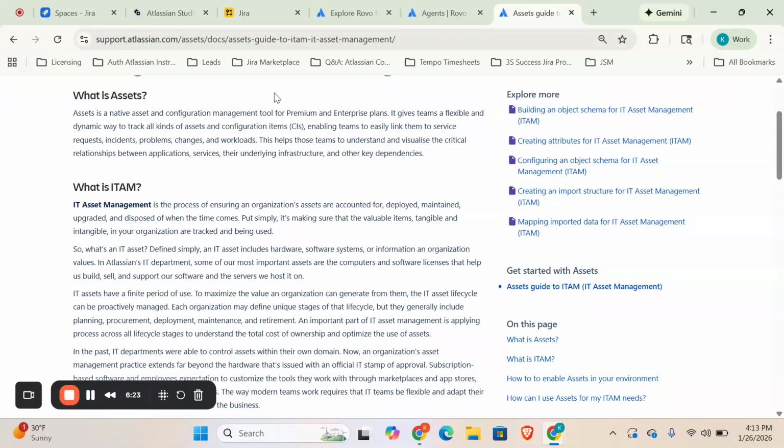This helps those teams understand and visualize the critical relationship between applications, services, and their underlying infrastructure and other key dependencies. If you're not familiar with what IT asset management is, then this probably isn't the tool that you're necessarily looking to use. But if you are curious about what IT asset management is, it does go into a little bit more detail here, where it says IT asset management is the process of ensuring an organization's assets are accounted for, deployed, maintained, upgraded, and disposed of when the time comes. Put simply, it's making sure that the valuable items, tangible and intangible, in your organization are tracked and being used.